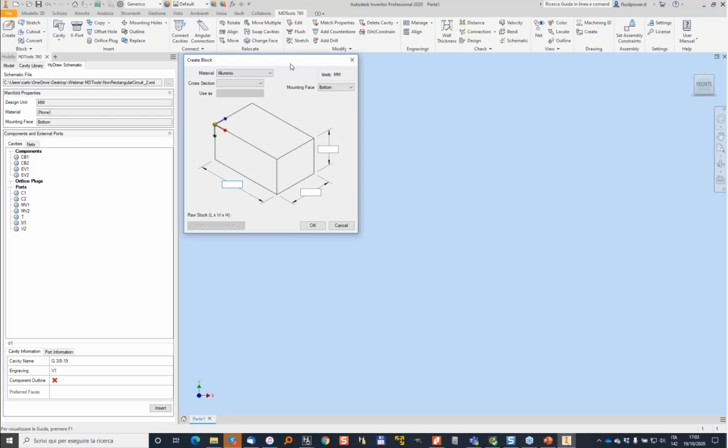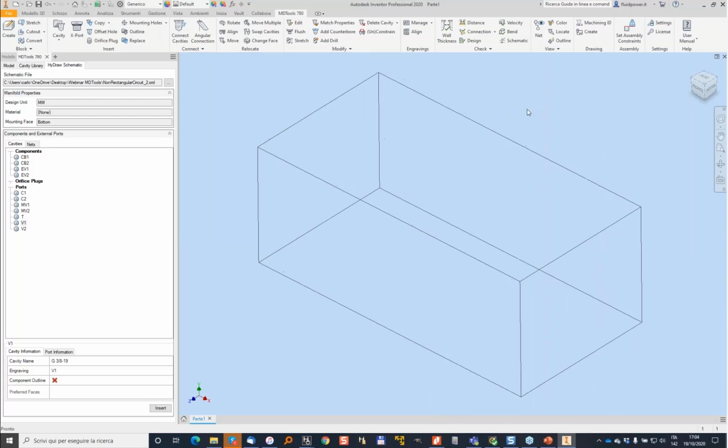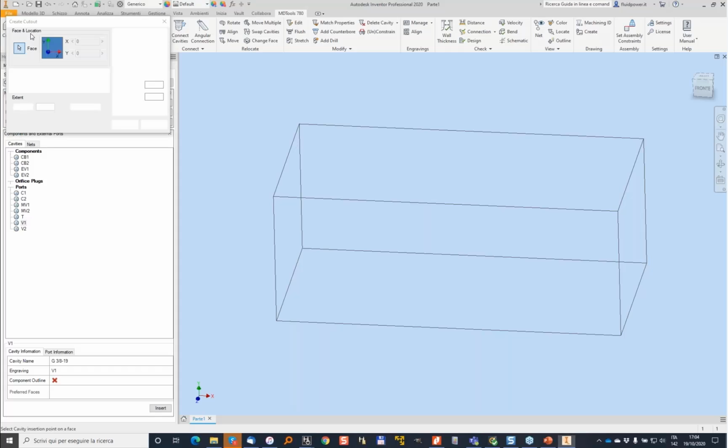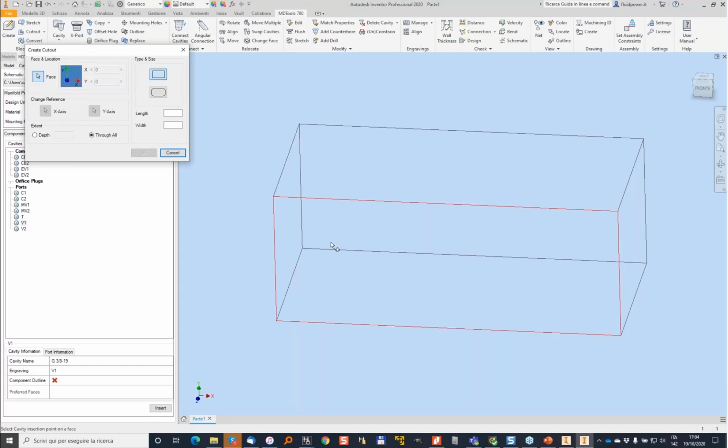Even if we design a non-rectangular block, I always like to start from a manifold block, and then I will start adding some cutouts. So MDTools has specific commands to create a cutout and a chamfer in the block. But you could also use a native SolidWorks or Inventor feature to create the cutout. Today I will just use what is provided by MDTools.